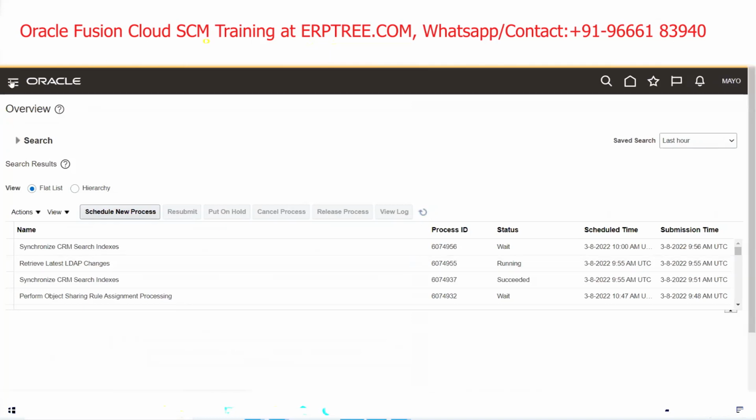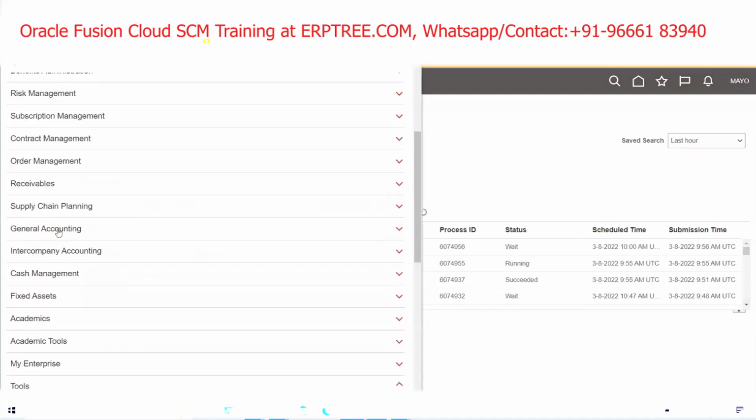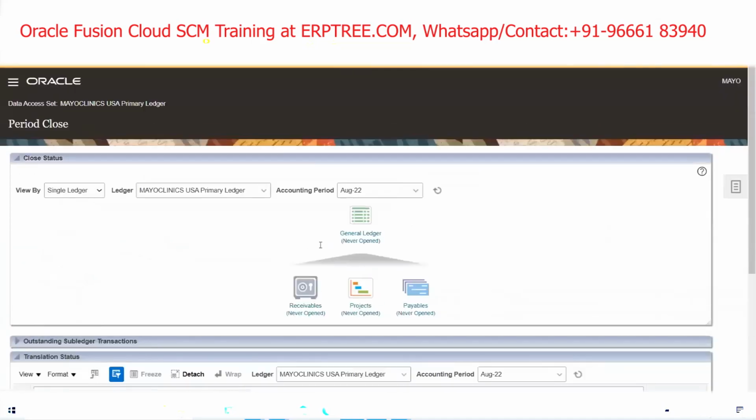We'll check now. It is showing. Just expand General Accounting. Click on Period Close. If 100% synchronization is complete, it will take us to that page. Yes, we are able to access that page. Now click on this GL Period Status.